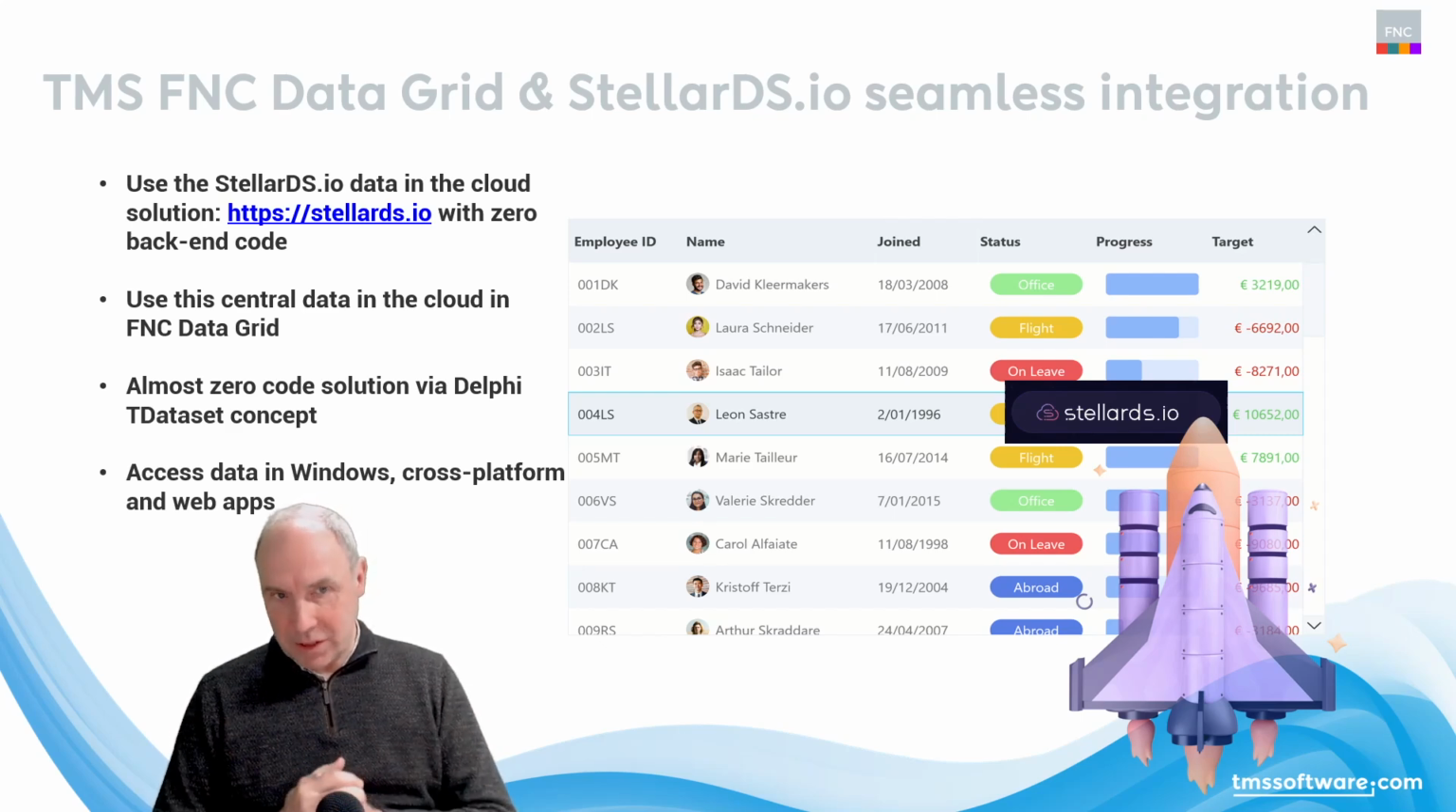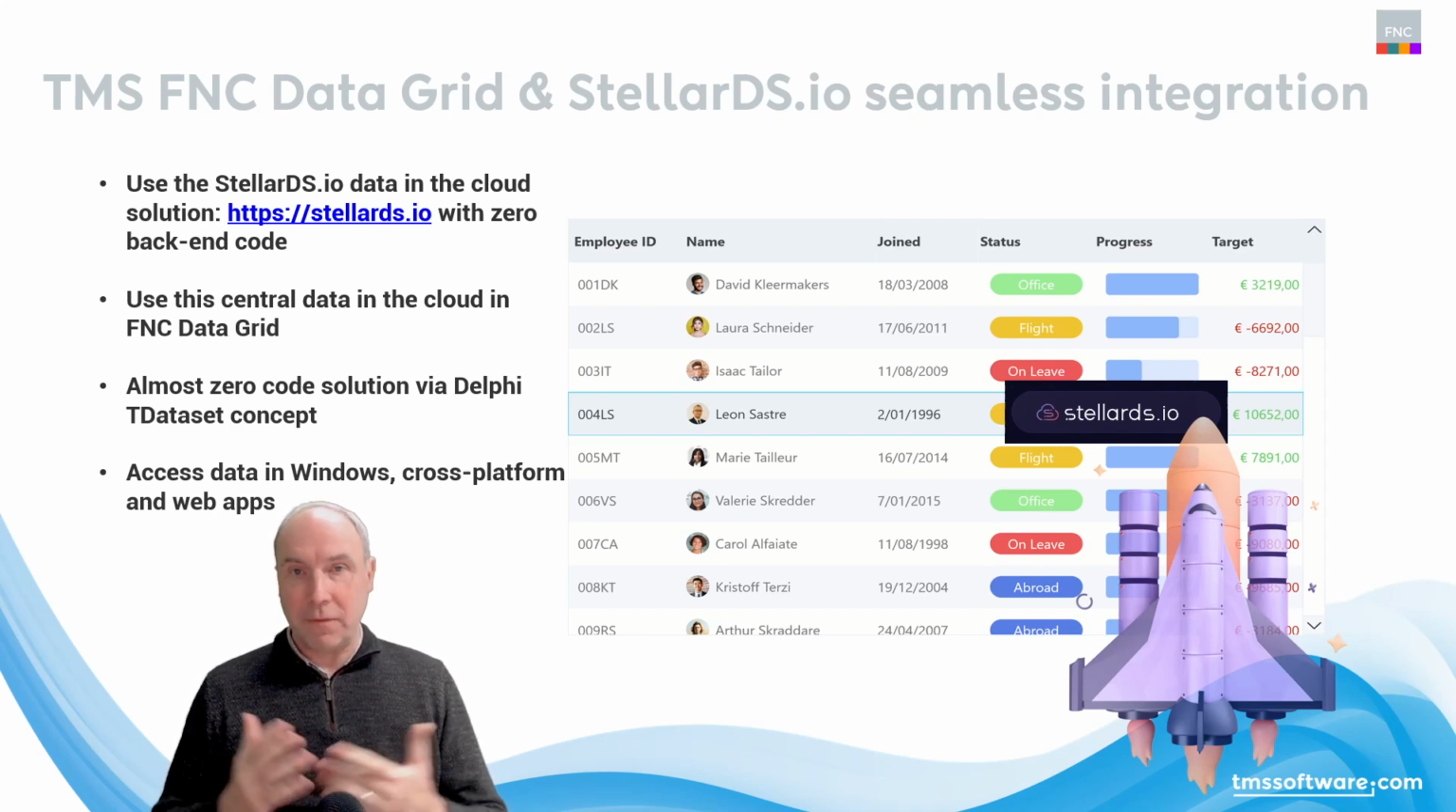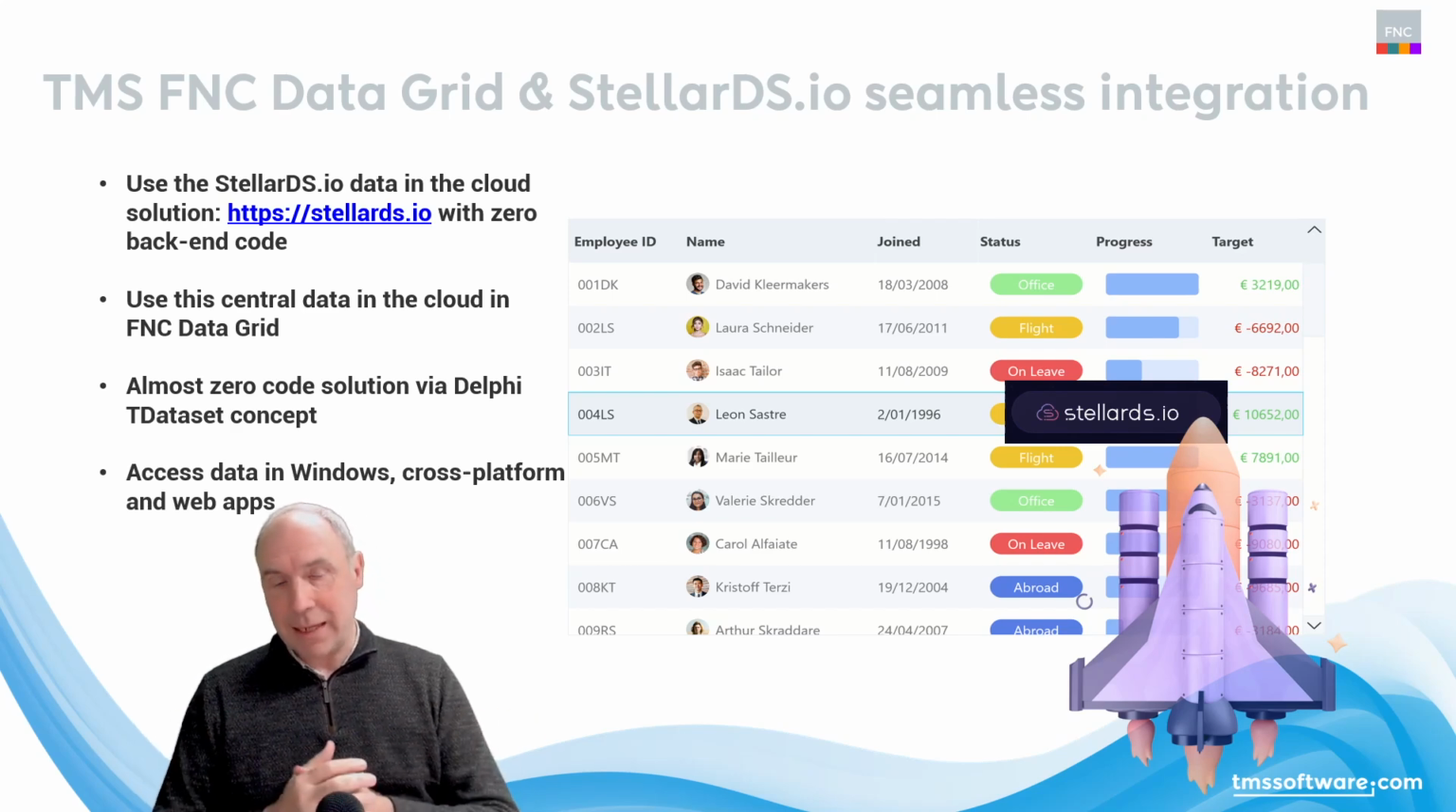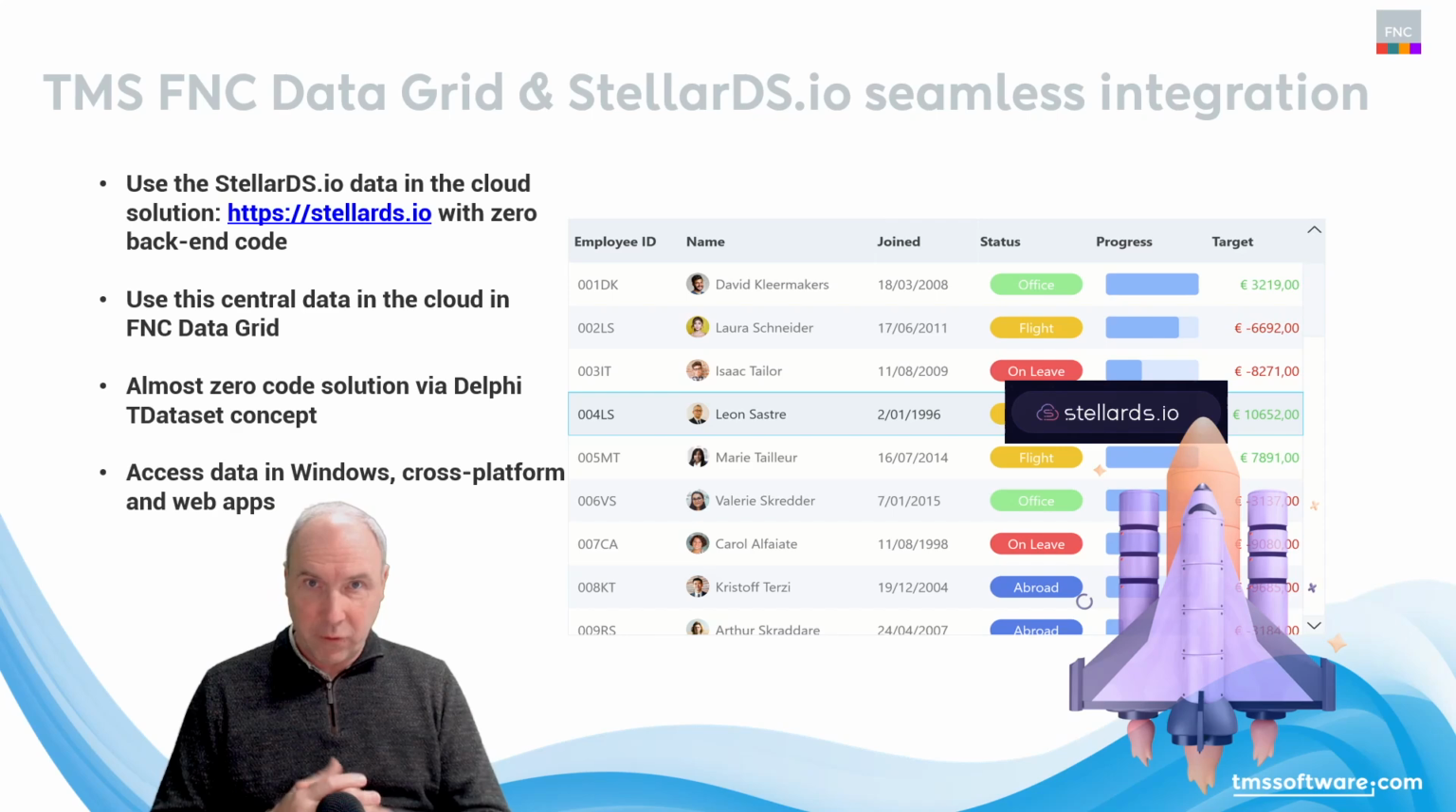This is an almost zero-code solution, as we are using here the Delphi TDataSet concept, the dataset that will offer us a communication to the StellarDS.io data in the cloud service. And as this is an FNC component, the FNC Data Grid can be used in a Windows VCL application, but at the same time it can also be used in a cross-platform FireMonkey application running on Windows, Android, macOS, Linux, iOS, and also actually on a web client application.